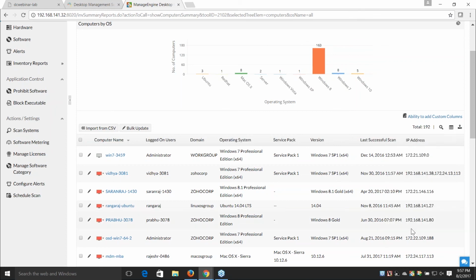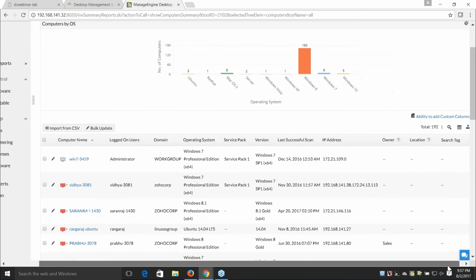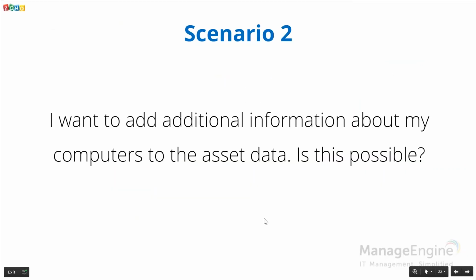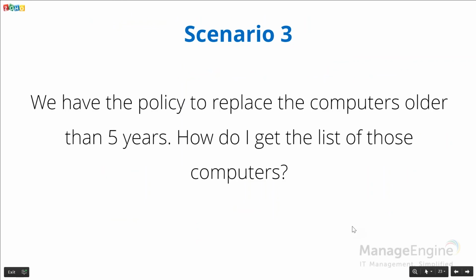So you can import from CSV. You can import that file by choosing it, and you can get all the details here, and you will also find all this information right away from this place. Like you can see the owner, the location, the search tag, all the details are going to be shown over here.